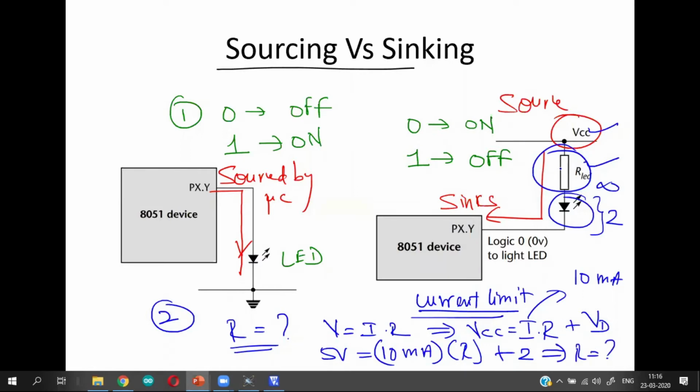So we limit the value of current flowing through the circuit whenever the microcontroller is syncing the current. So that part you have to take care of. This is the two difference between sourcing and syncing. So this is what we discussed in the previous class.